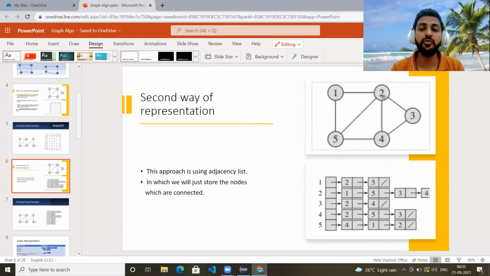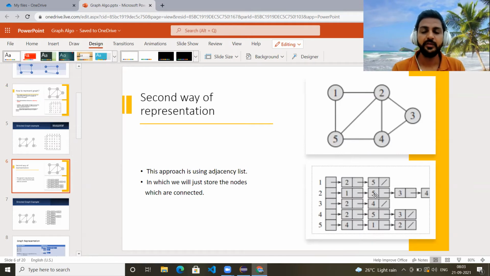Similarly, from node number 2, you can go to 1, 3, 4, 5. Here, order doesn't matter. You can insert in any order, that is absolutely fine. Similarly, from node number 3, you can go to 2 and 4.